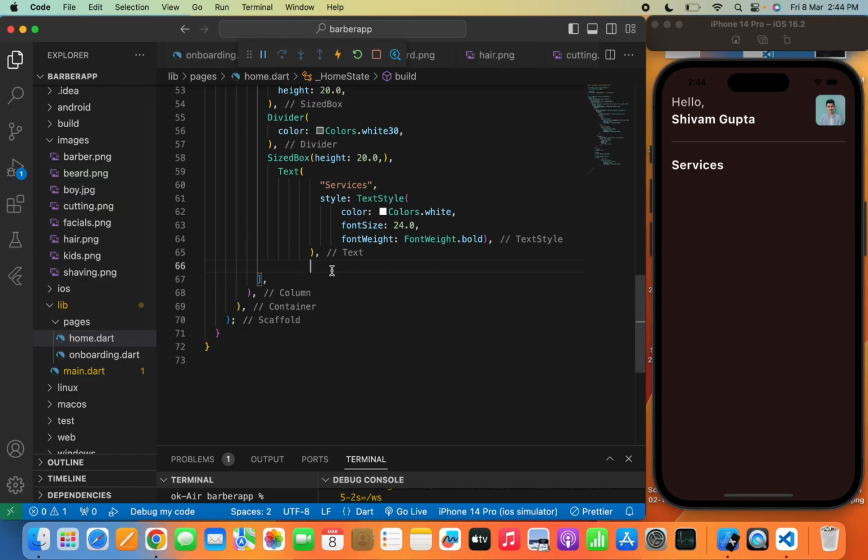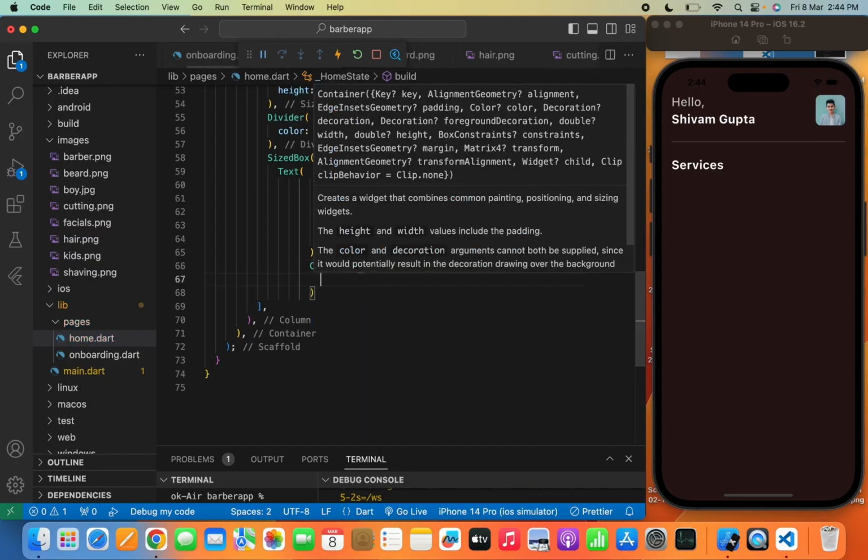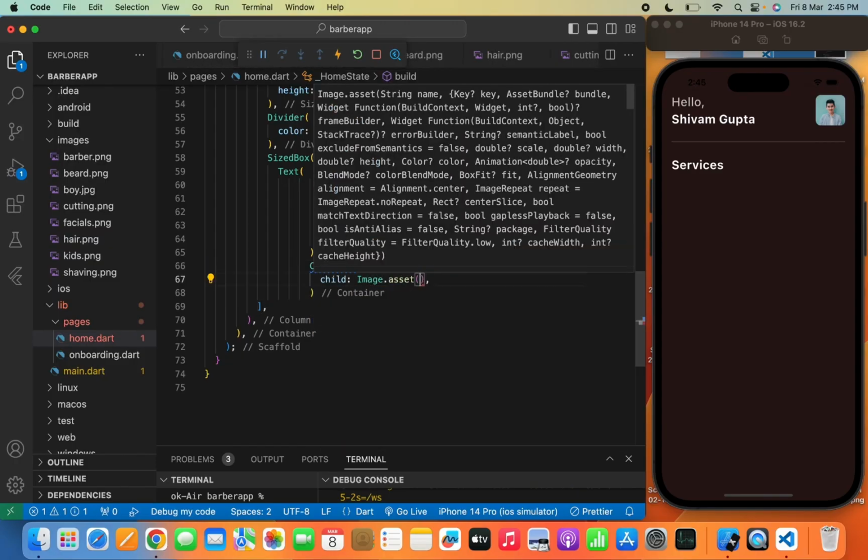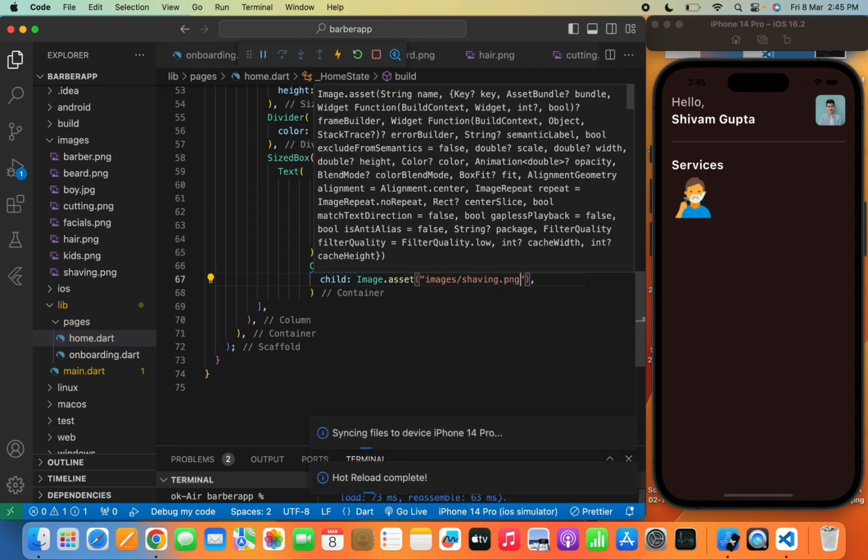Now let's call the image one by one through the Image.asset widget and show the image. So here I will write Container. Now I will write child Image.asset. So the first image we are going to use is saving. So we'll write saving.png. So here you can see the image.